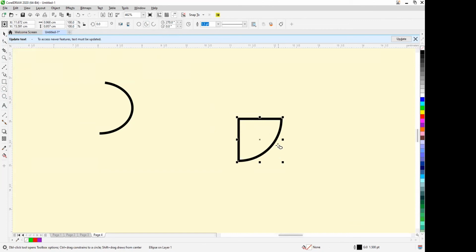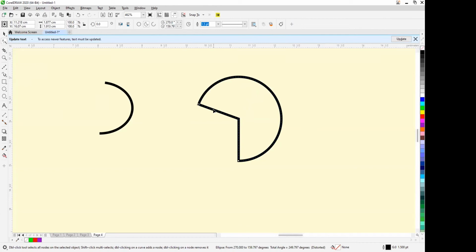If I want to change the shape of the pie, I will go to shape tool and drag from this point anywhere. As I'm dragging, you can see a dotted blue line is coming up. So if I want to make it this shape, I will go till here and then release the mouse. Again, if you want to change the size of the line width, you can go and change it here. And if you want to make it dashed, you can go here and make it a dotted line.